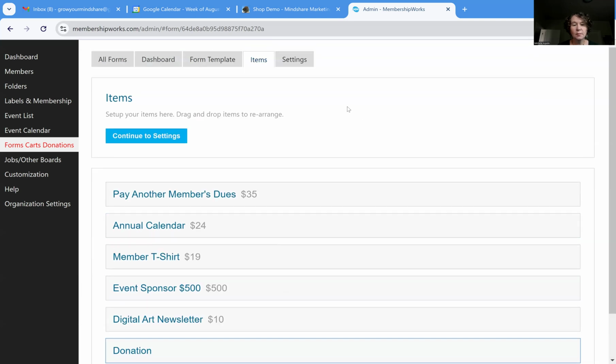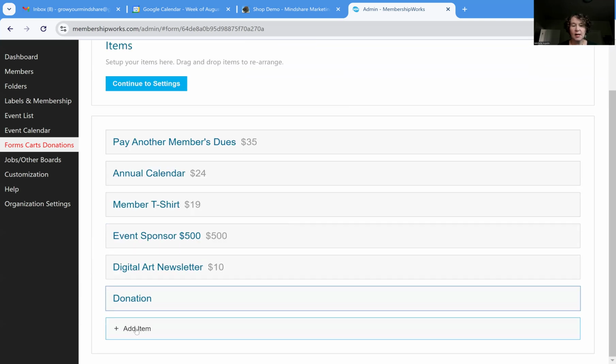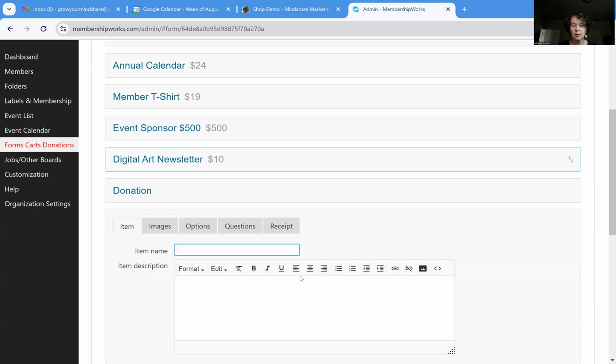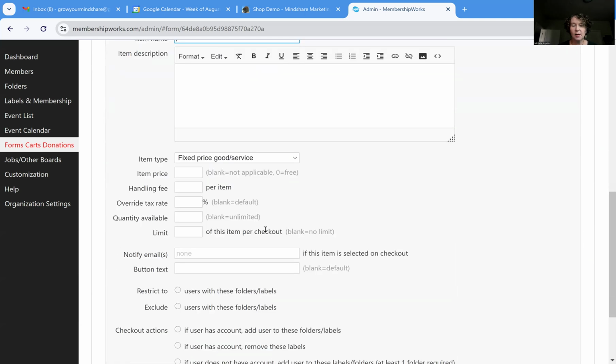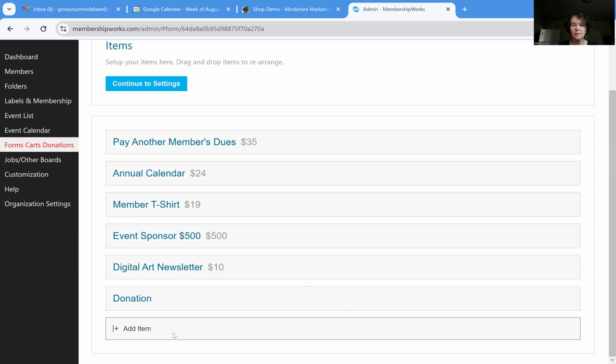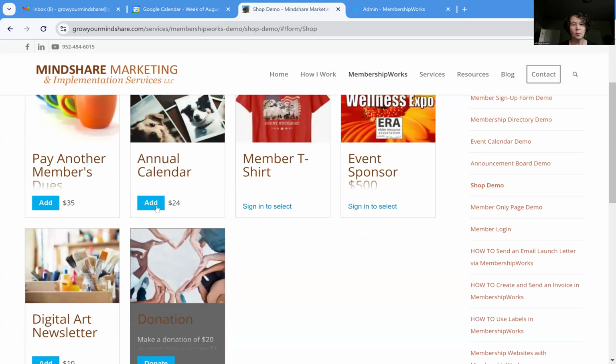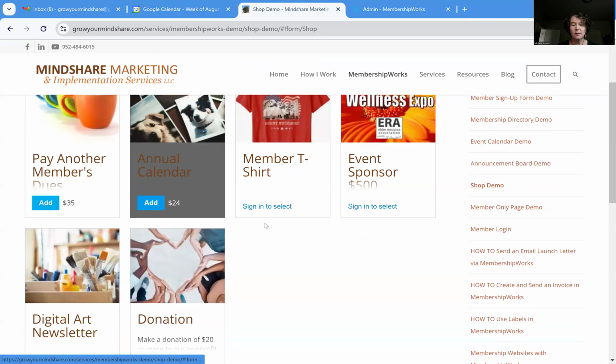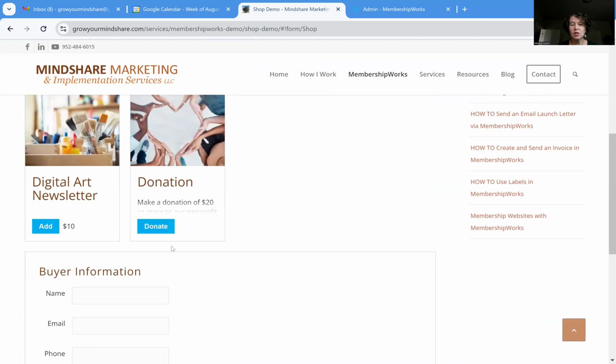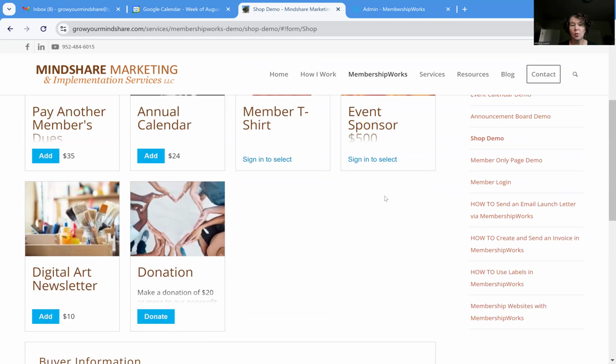All right, so that's pretty much the gist of setting up items. You can add a new item, just click here and then start to fill out your information and just kind of go through all the fields and answer the questions. It's fairly simple. And then the view on the website, the word add is sort of the default. You can see here on the donations, I did change the name of the button to be donate. Some people like to use add to cart or purchase or select or whatever you want.